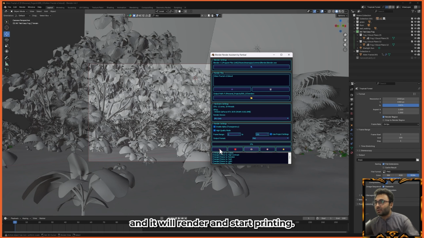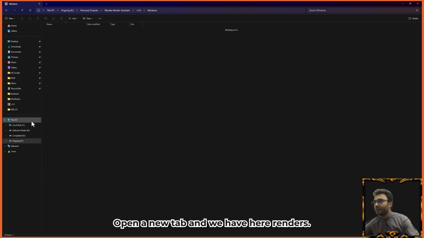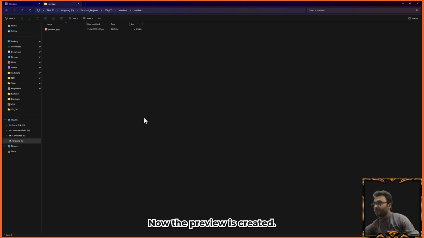render and start rendering. So I will go to the output folder here, open a new tab, and we have here renders preview, and the preview will be placed here. Now the preview is created.